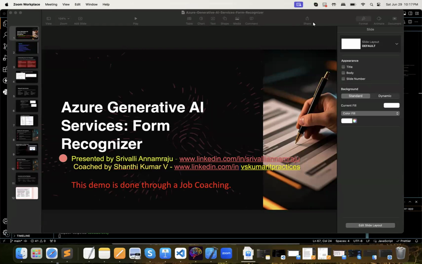All right. I'm Srivalli. I have about 15 years of experience in the IT industry that includes various roles, my latest experience being at Microsoft Redmond. Today, I'm going to demo one of the Azure cognitive services called Form Recognition Service as part of my job coaching on Azure Cloud, DevOps, and generative AI services. Let's begin.